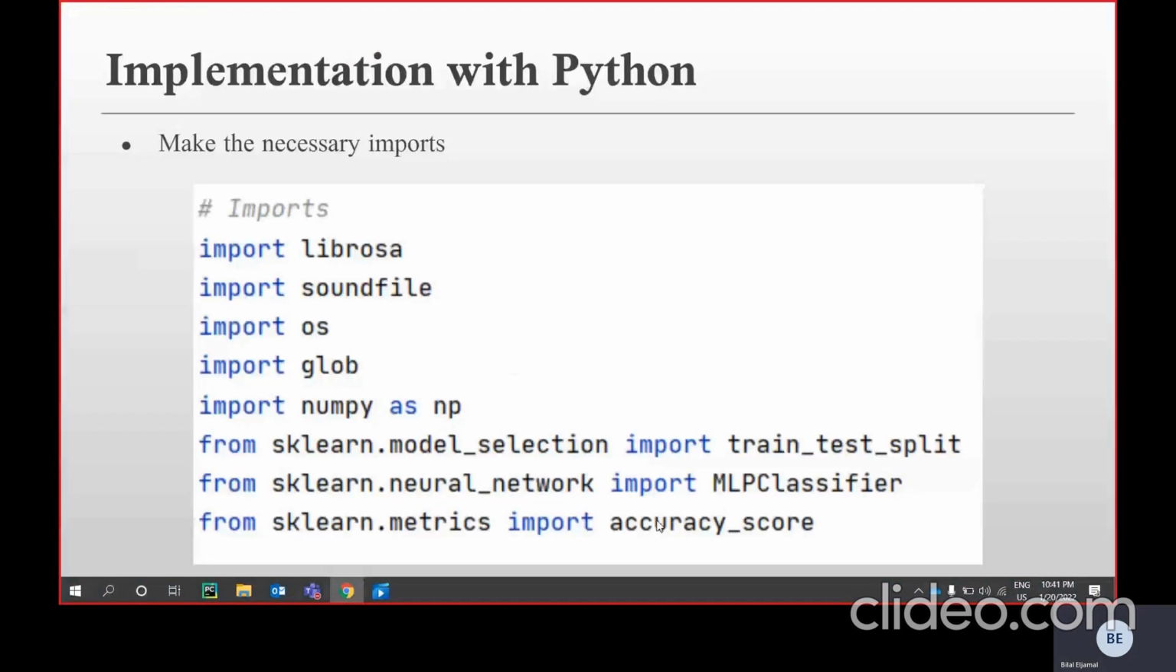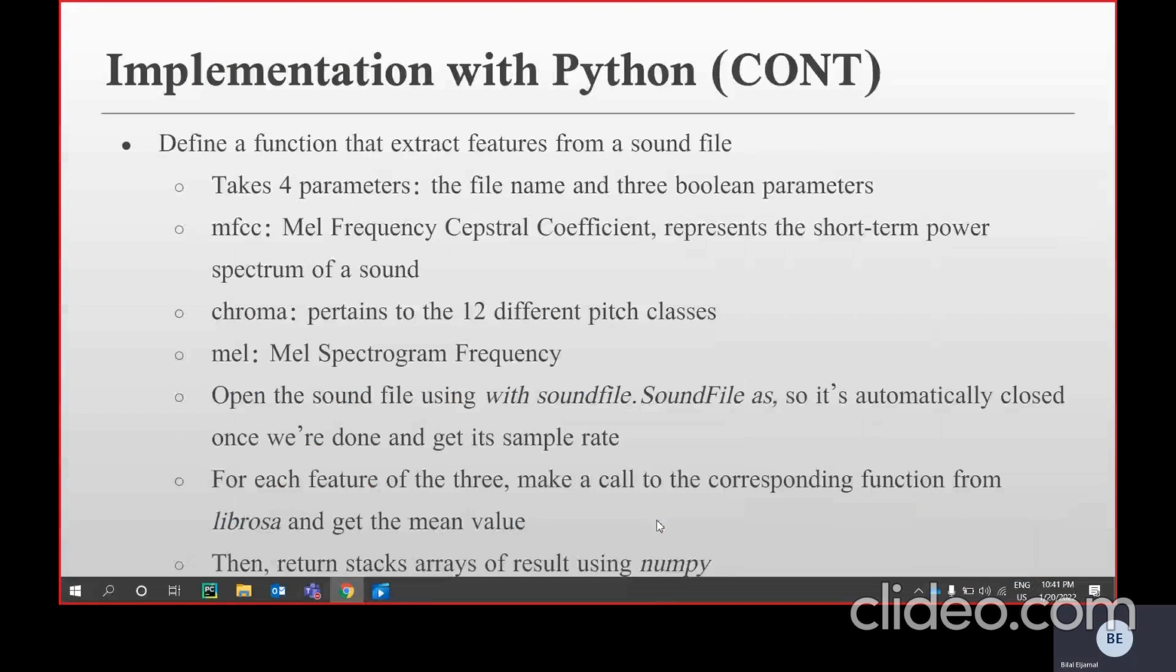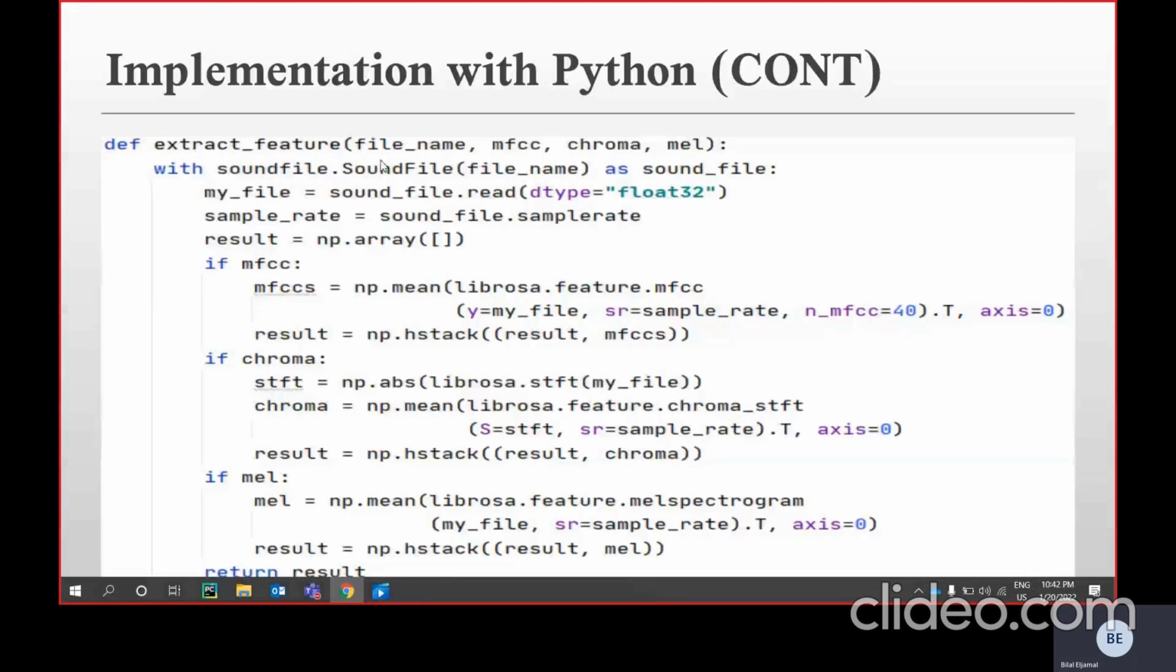The second step is to define a function that extracts features from a sound file. This function is named extract_feature. It will take 4 parameters, the file name and 3 other features. The first feature is a Boolean parameter called MFCC, the mel frequency cepstral coefficient. It will represent the short-term power spectrum of the sound. We have the chroma parameter that pertains to the 12 different pitch classes. And we have the mel Boolean parameter, which is the mel spectrogram frequency.